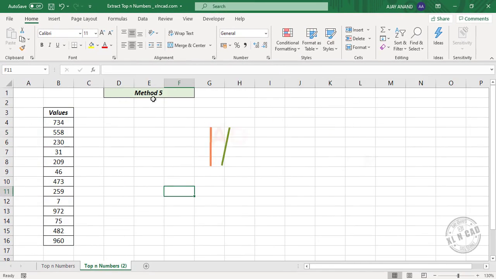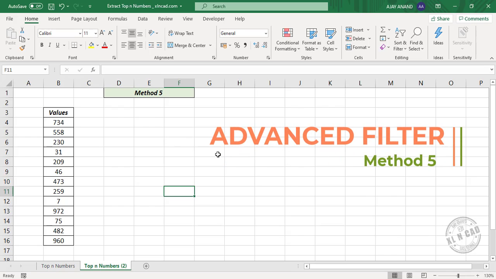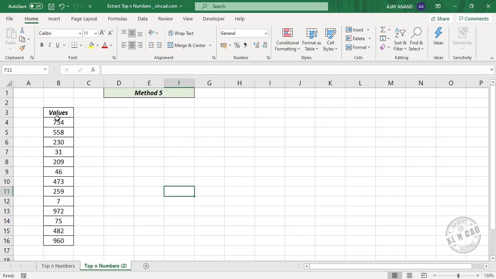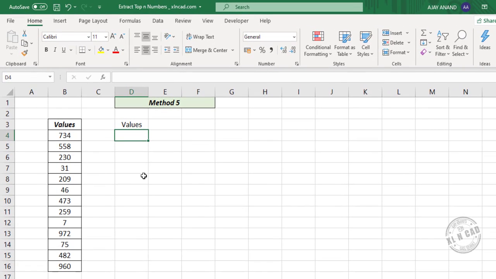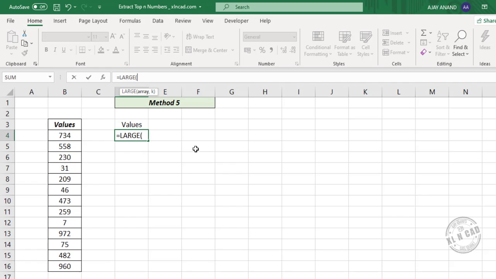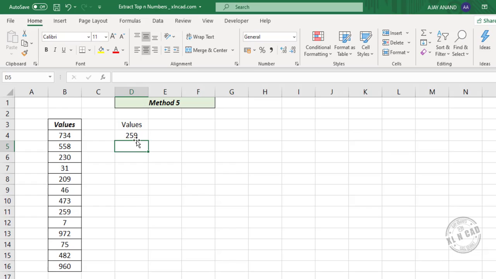In the fifth method, we will be using a combination of advanced filter and large function. First of all, type in the column header of the list here, values. Now we have to find the seventh largest number in this list. For that, equal large function, open parenthesis, select the entire list, comma, 7, close parenthesis, and press the enter key. 259 is the seventh largest number in this list.